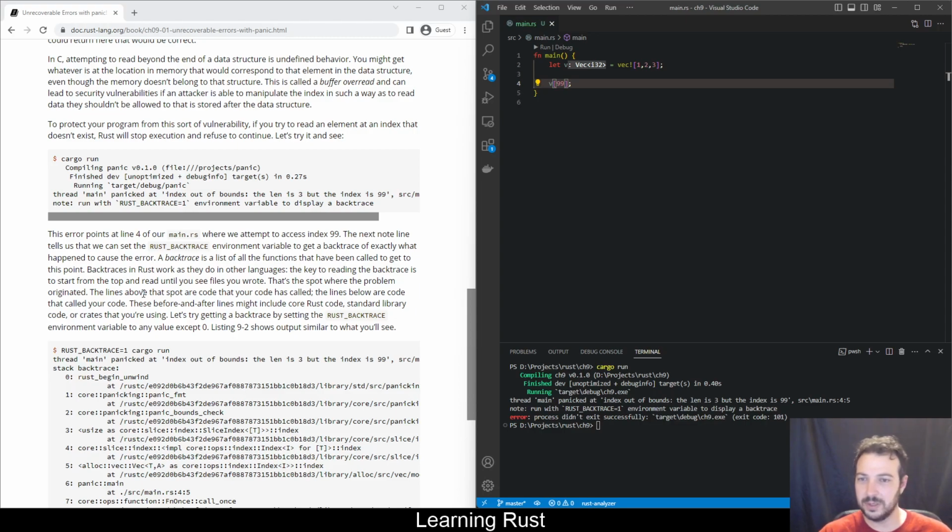Let's try getting a backtrace by setting the RUST_BACKTRACE environment variable to any value except 0. Okay, so basically this long paragraph tells you that you'll get the call stack in reverse order, I guess, from the error up until your function, your location. Let's see how it goes. Let's put the environment variable. I think it goes like this. RUST_BACKTRACE equals 1, and then cargo run.